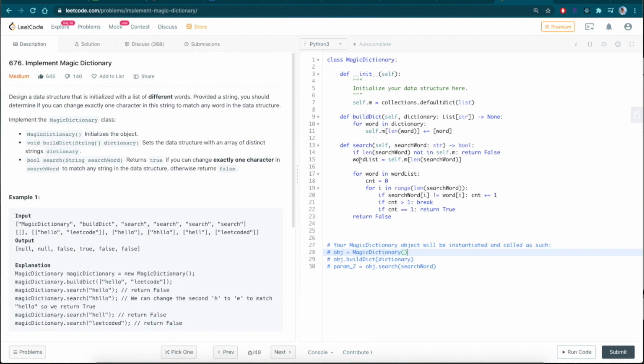And next is to retrieve the word list. So for every word in the word list, first we will have a counter, count, which is the number of different letters in between the word and the search word. And then we will iterate through the search word. If the letter is not the same, then we will increment count by one. Then if we found that count is bigger than one, it means that there are at least two letters different, then we can just break. And if count is equal to one, then we can return true. And then finally, return false.